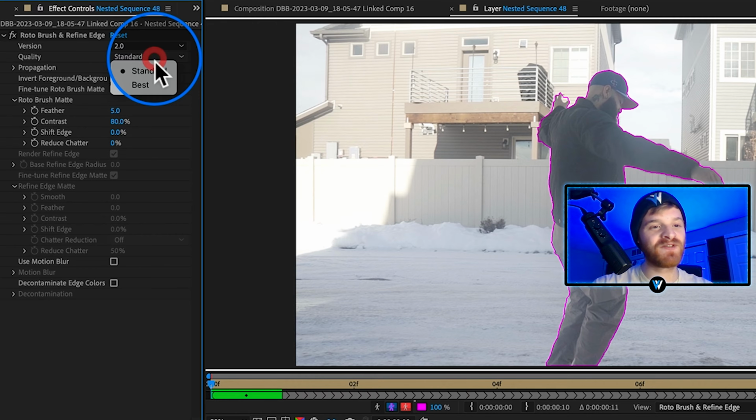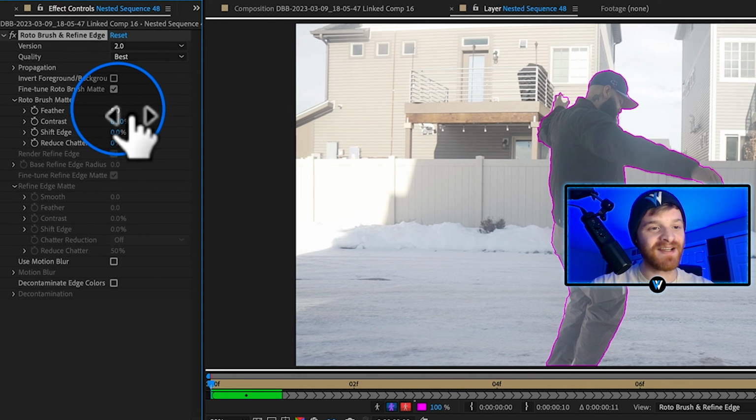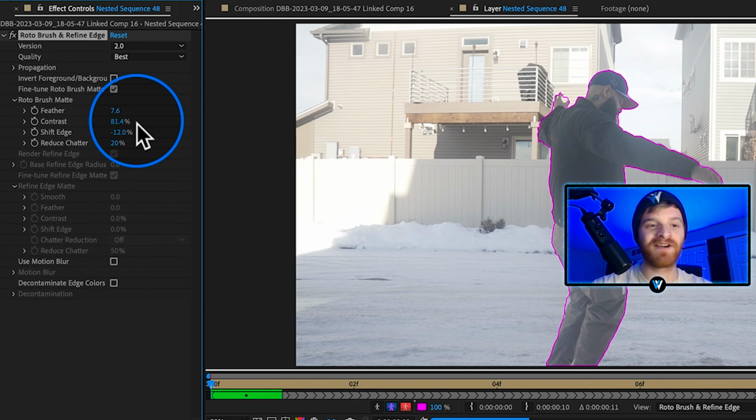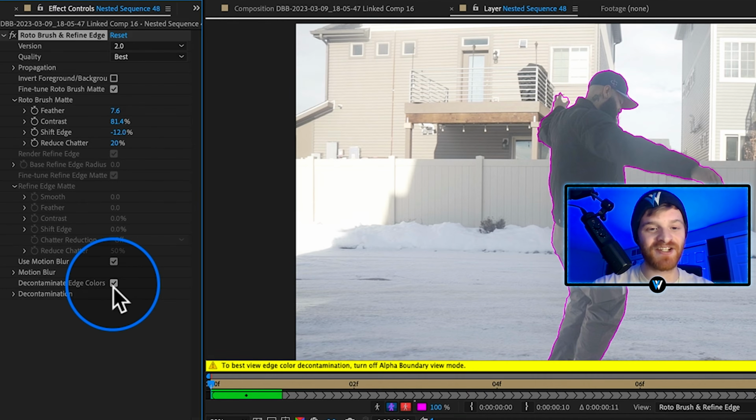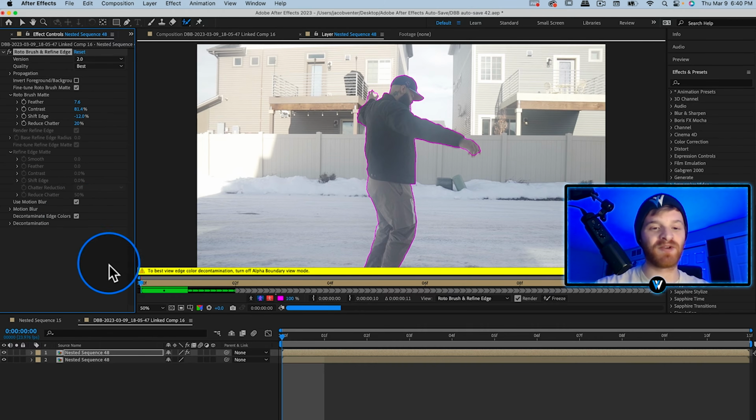Now I'm just gonna change a few settings over here on my Roto Brush tool. We're gonna switch it from standard to best, switch our feather up a little bit, increase the contrast, decrease the shift edge, and reduce the chatter, all by very small amounts. And then I like to turn on motion blur and decontaminate edge colors. This usually gives me the best results when I'm rotoscoping.